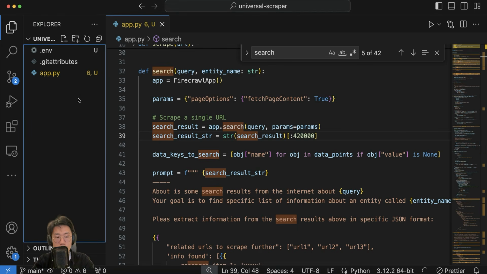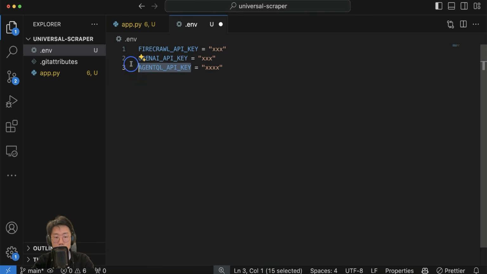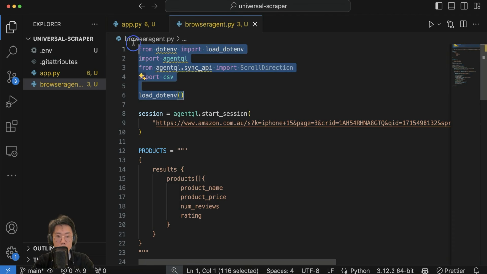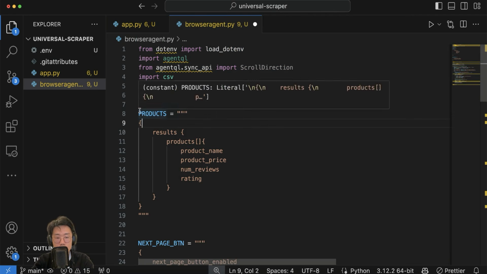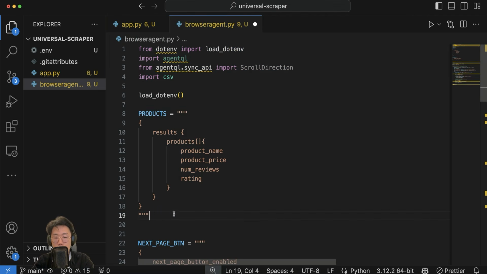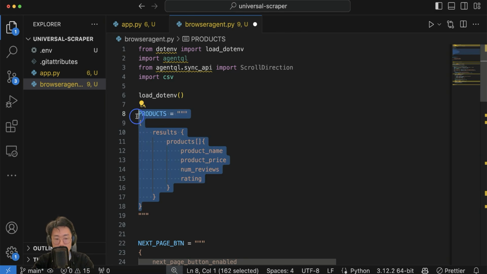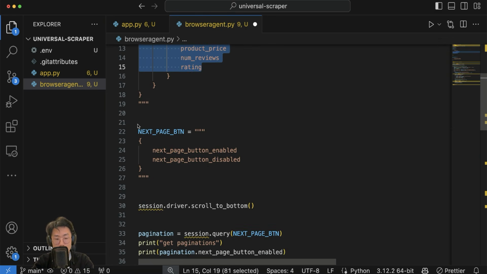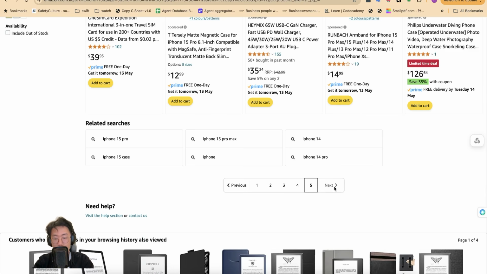To do this, I will first go to the .env file and put in the AgentQL API key. Then I will create a new file called browser agent and load a few different libraries. I will first define a query called products. This is a query that tells AgentQL to return the information we want. For each product, I want the product name, price, number of reviews, and ratings. On the other side, I also want to get the next page button, the next button on the pagination.